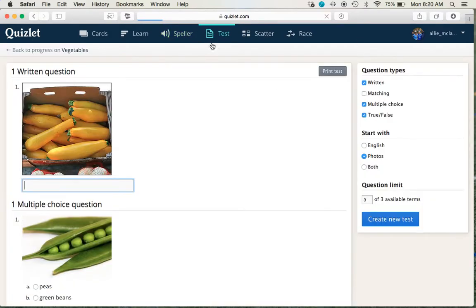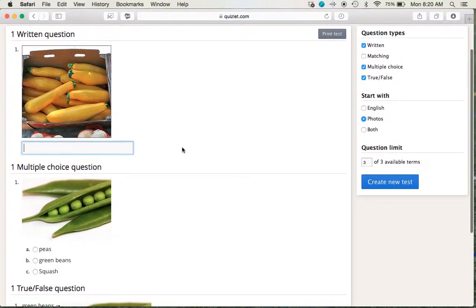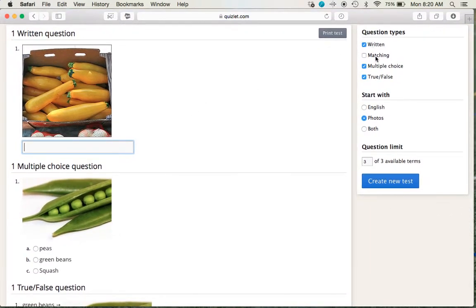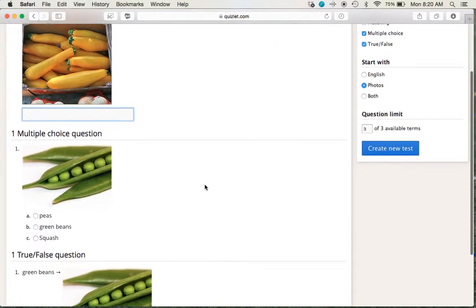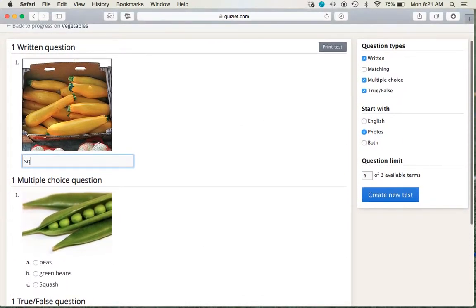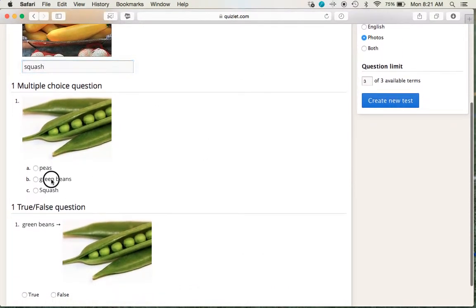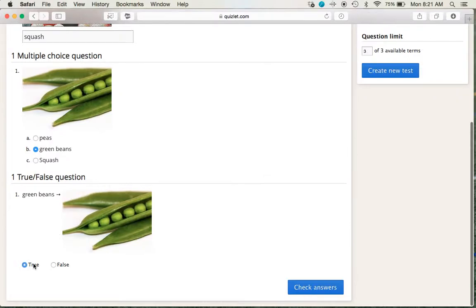The next feature is the test feature, and this has different questions. So you can do written questions, matching, multiple choice, true and false. So this just generated a basic test for me. You would type in squash. I guess I'll go through and do this. Squash. These are green beans, and this is true, that's green beans, right?